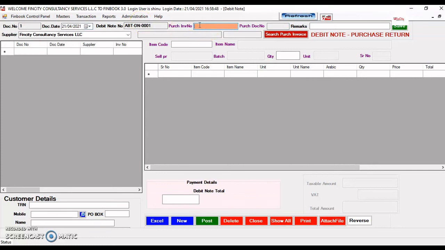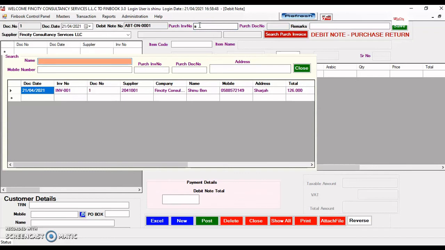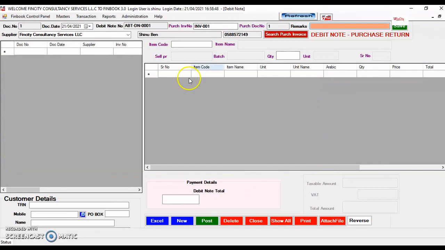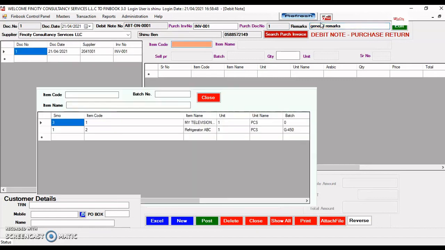Then for purchase invoice, you press the S button. A search window will come. Here you can see all the invoices made against the supplier. You select the particular purchase invoice. Click on that. Focus goes to remarks. Enter general remarks for the return. Then press enter key. Master data is saved and the line item search window will open.